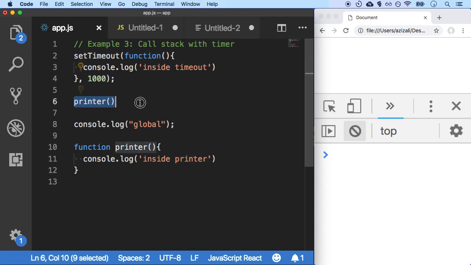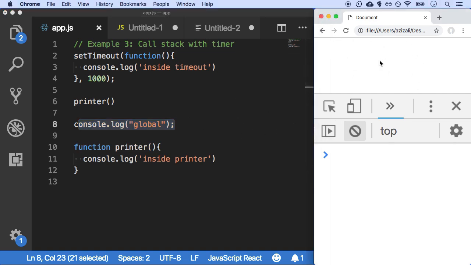Then we have the printer function executed, and what does the printer function do? It simply prints out inside printer. And then we have console.log global, all right? So now let's say I refresh my page. In what order do you think this code is going to be executed? Now, so far you should know that. So pause this video, really look at this, and you should be able to answer the question. There's nothing tricky over here. All right, so pause, come back, and let's go.